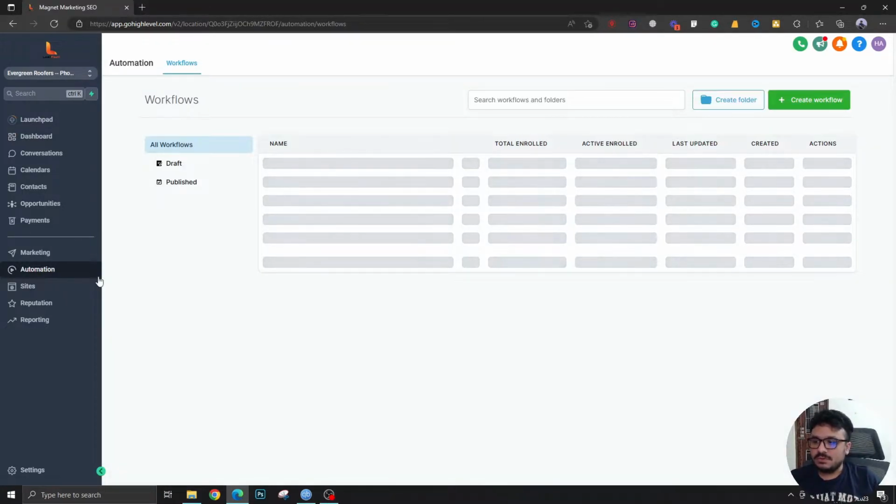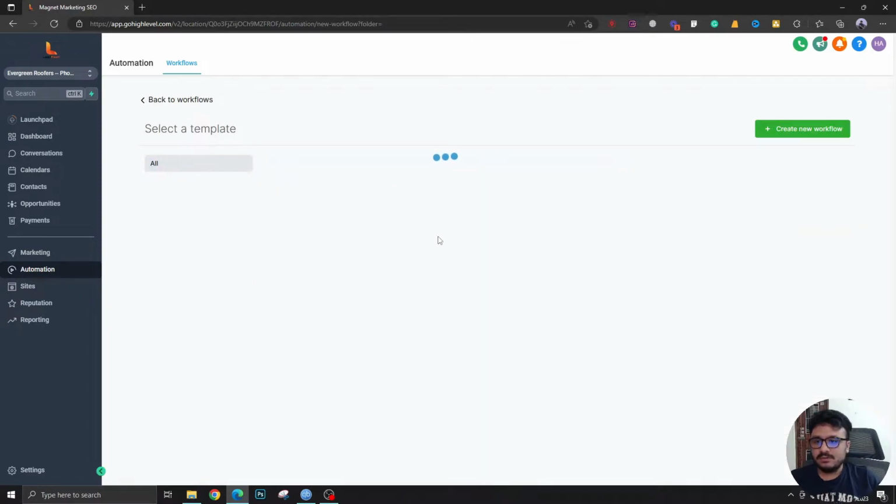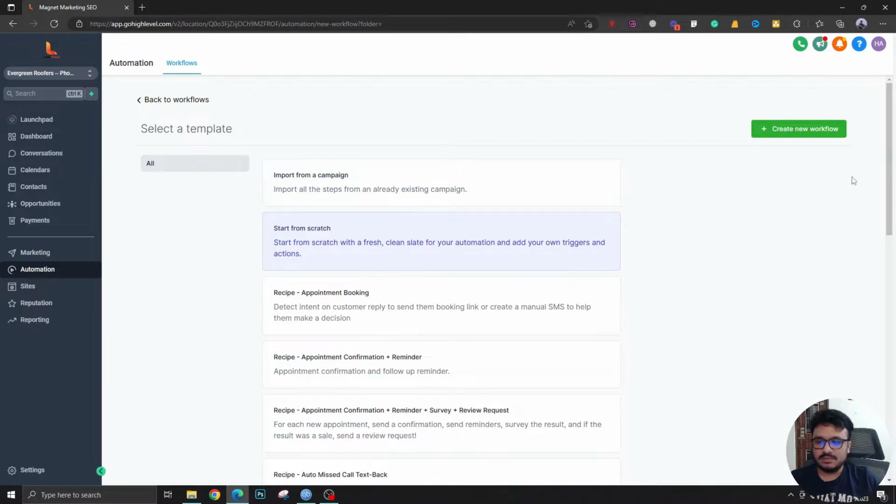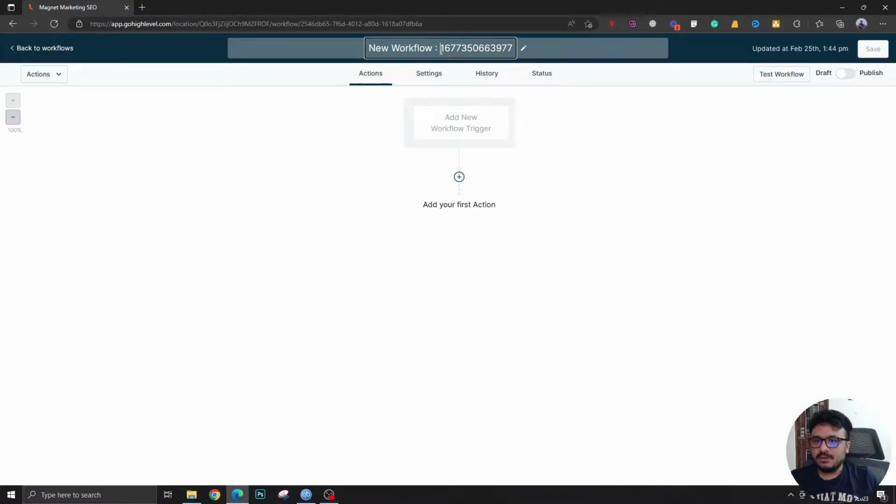So let's go to automation and let's create a workflow. We're going to learn everything in one single workflow. Let's create a new one. I'm going to name this "if else branch learning." So we're going to use this workflow to learn if-else.